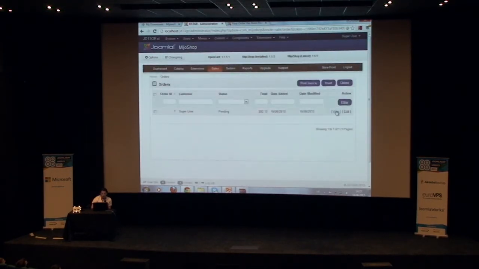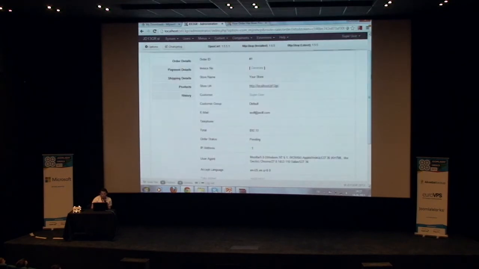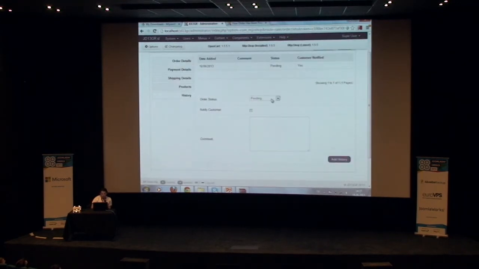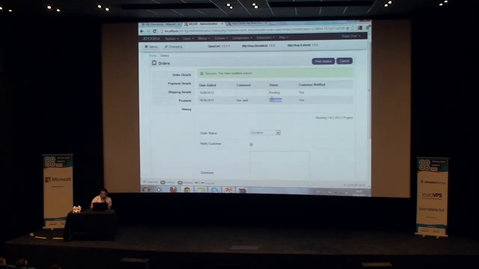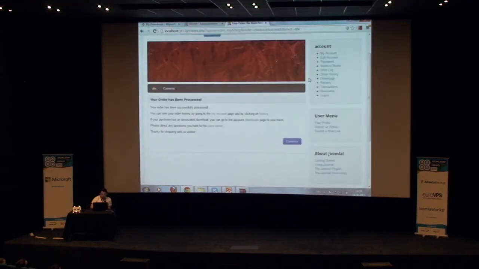And if you ever want to change the status, you don't need to go into edit. Just go to history, change the status to complete, and here you can notify the customer, so they will get an email saying he has paid. So let's say he's on cash on delivery and you receive the payment. You can add this to it, and now the order is completed.